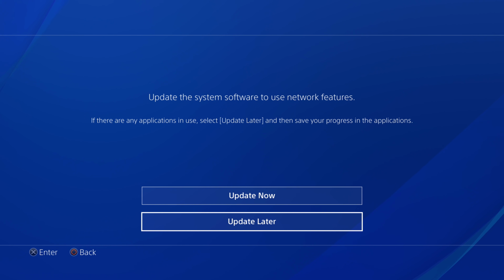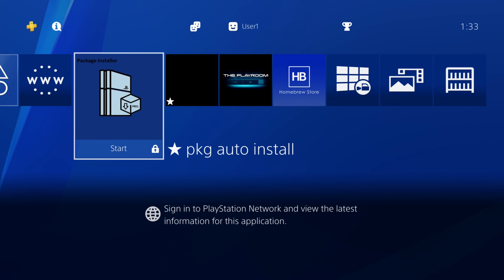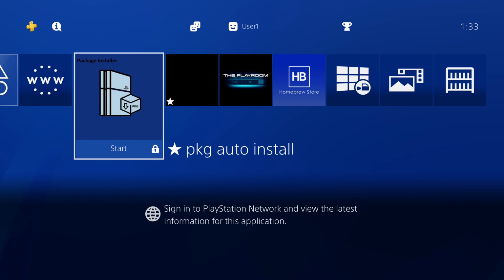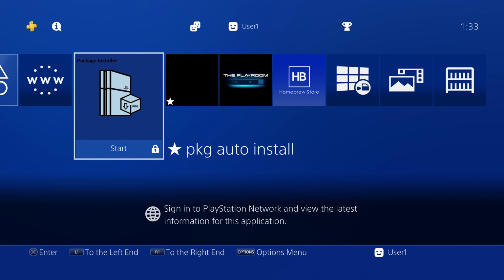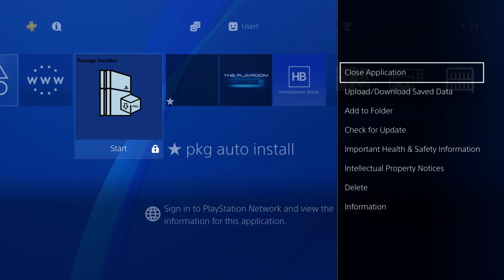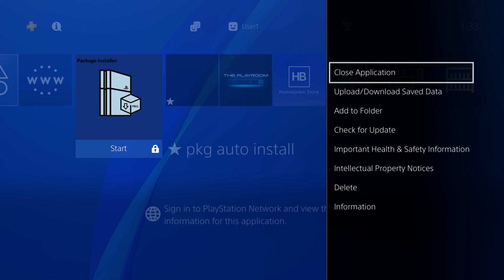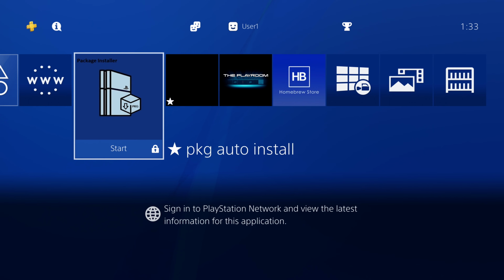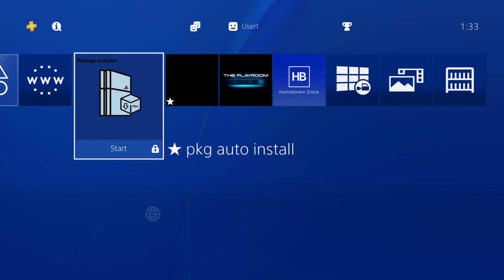you'll notice it came up with the whole update later thing. I don't have Alizev's DNS on right now, but if I go back, you can see it is running. It says close application. If you do have Alizev's DNS added and you're blocking connections to Sony servers or you're not connected to the internet, then when you run this, it might look like it's frozen. If that's the case, just hit the middle button and then hit options and check to see if you have the close application option. If you do, that means it is actually running in the background, and that's what you want. You need this to be running in the background in order for this to work.